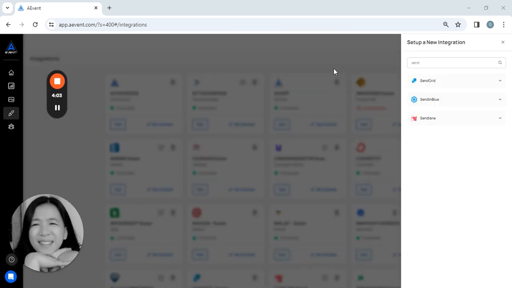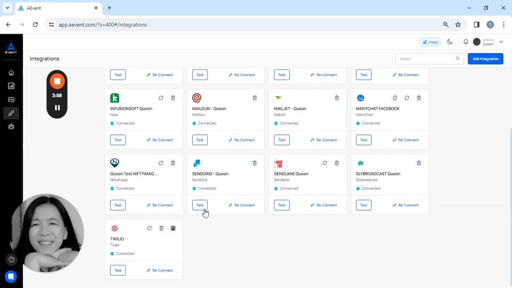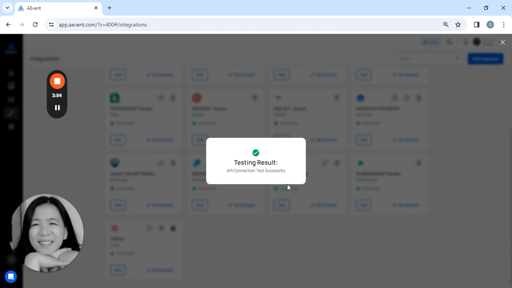integration was added successfully. So once we have successfully added it, please click on test to make sure that the API connection is successful. And as you can see, we have successfully integrated and tested SendGrid to your AEvent account.